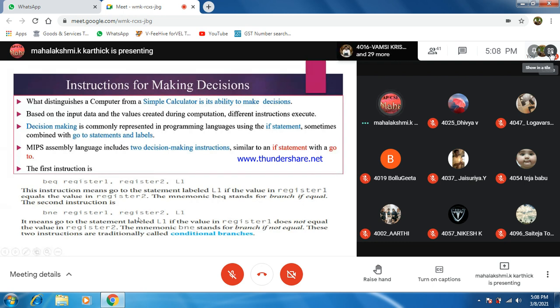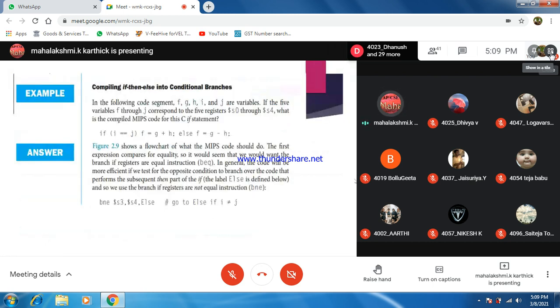So these two keywords are mainly used for what type of branches? Conditional branches. So if an if statement is given to you in C language, it has to be converted to assembly language by using these instructions, BEQ, branch if equal, and BNE, branch if not equal. Label L1 is the label. When you see the example, you will understand.